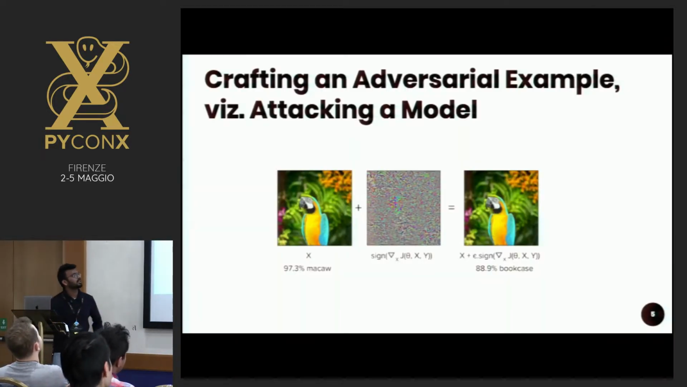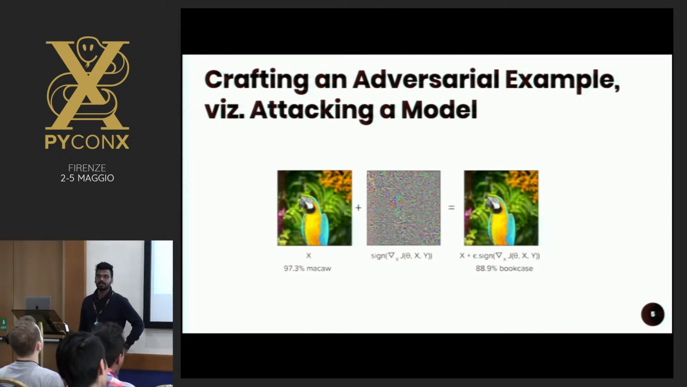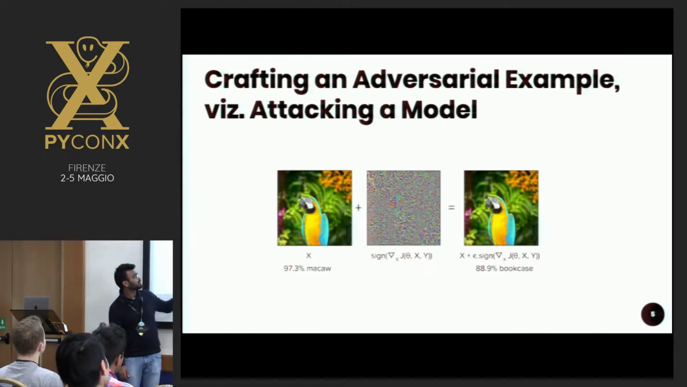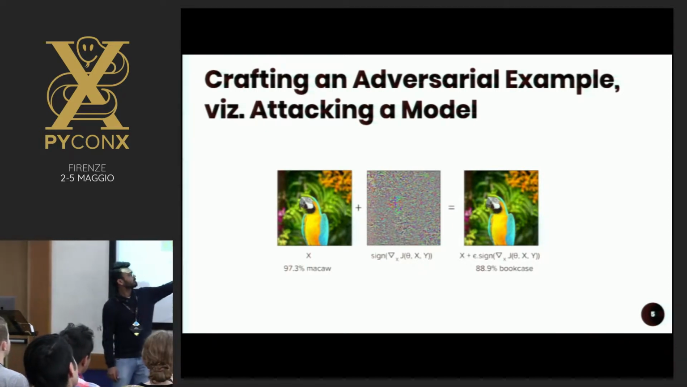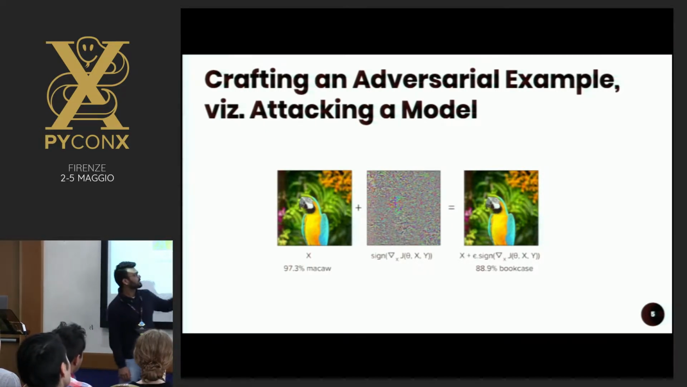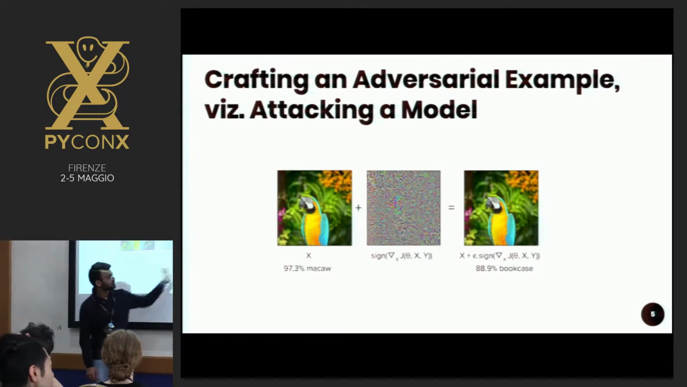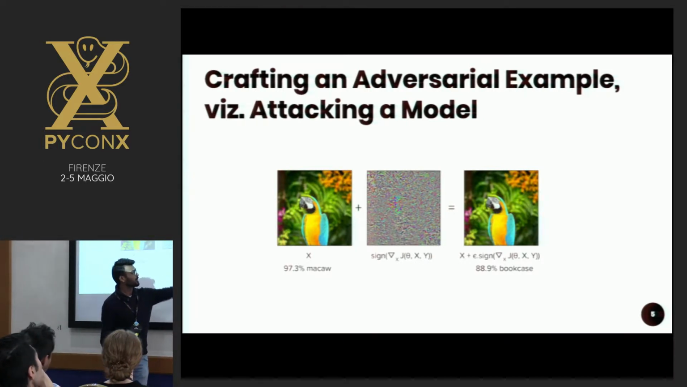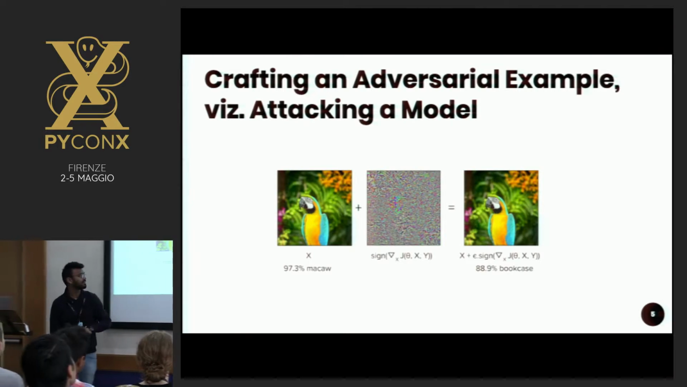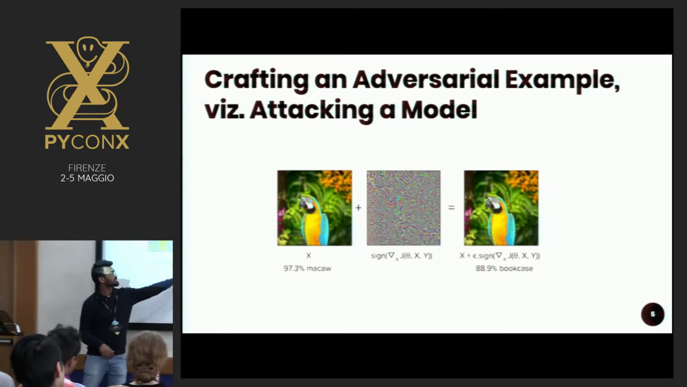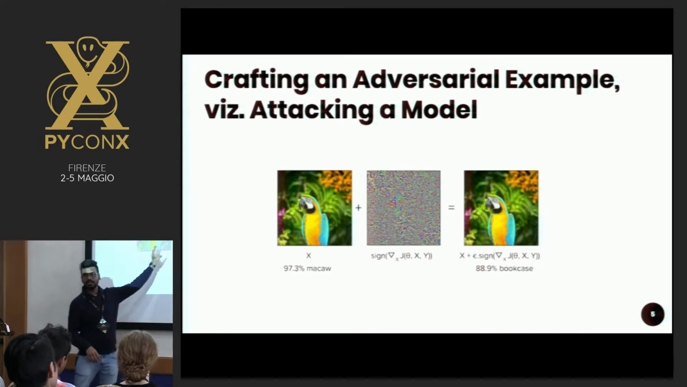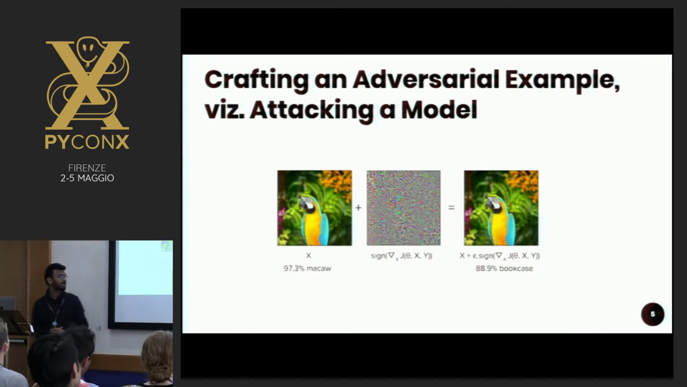Now we'll talk about how we create an adversarial example. This is a clean image of a macaw, and this is the noise, and this is how we are going to generate the noise. And it is classified as a bookcase. So what is this noise? What should we add to the clean image to get an adversarial example?